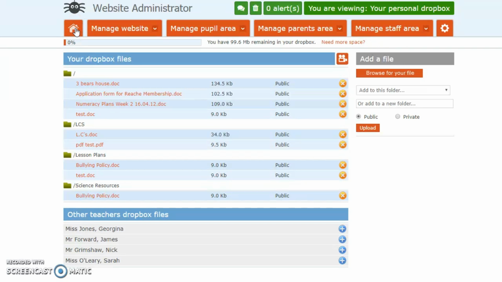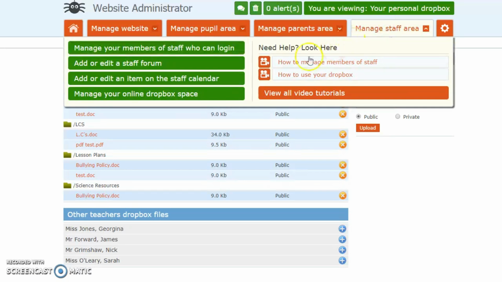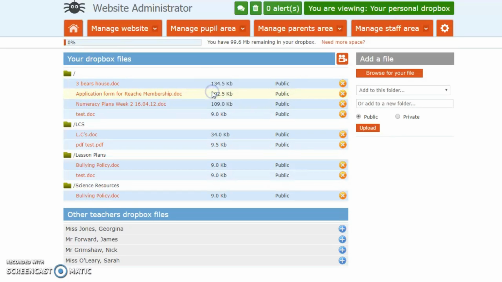I'm going to show you how to manage your Dropbox space. So if we go to the Manage Staff area and manage your online Dropbox space, it will bring you to this page. As you can see, this is a list of all of the Dropbox files that are currently in School Spider.